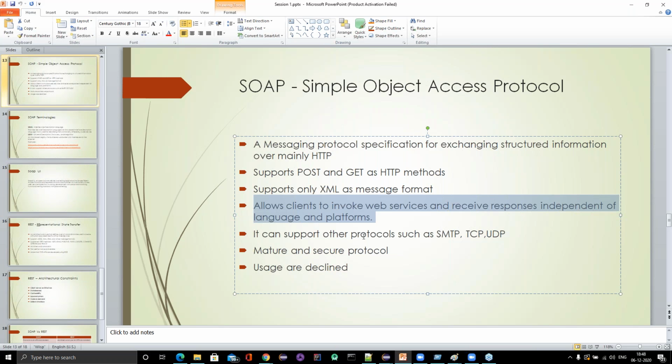And the last one, usage has declined. Why has usage declined? Because it is complex. SOAP is complex and it supports only some methods like POST and GET. In real time, everywhere you see POST. If you want to create a record, POST. If you want to retrieve data, POST. If you want to delete data, POST. Everything is POST only. Because this is complex and requires a lot of time to develop APIs, the usage has declined. Any questions on this?